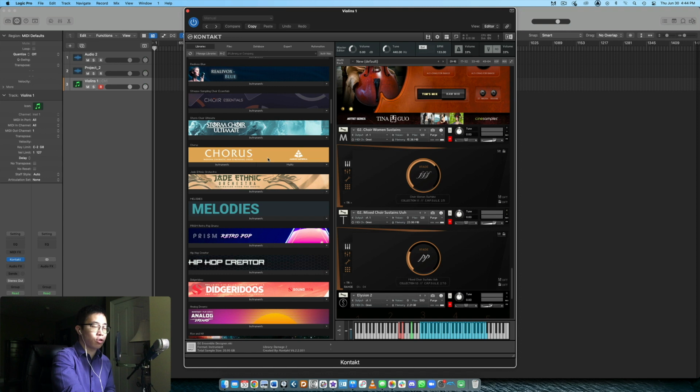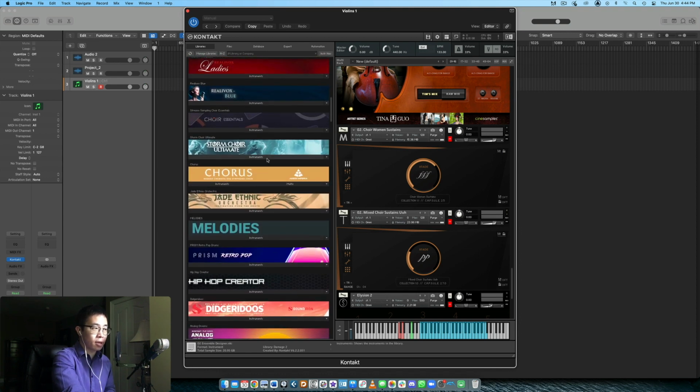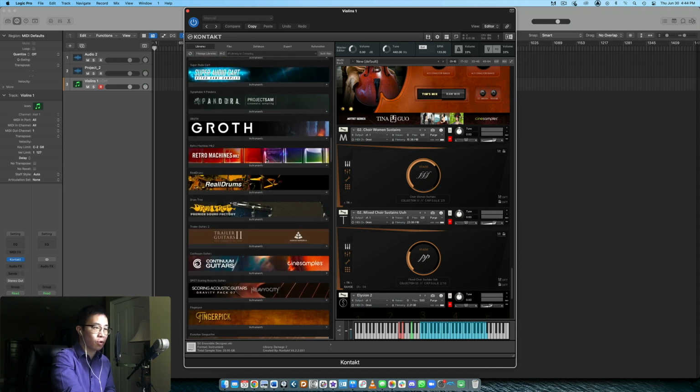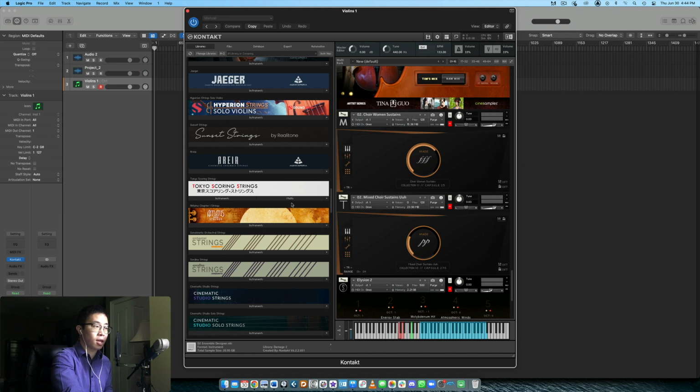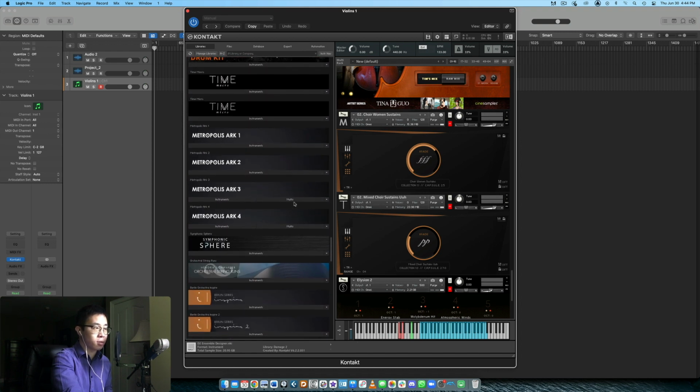And then for choir, there's quite a few choices here. There's Chorus by Audio Imperia. There's Strezov Sampling's Choir, Storm Choir Ultimate, and so on and so forth. But the ones I find myself using, because I'm just so familiar with them right now, are the ones from Metropolis Ark and from Time Macro. So let me go to that really fast.